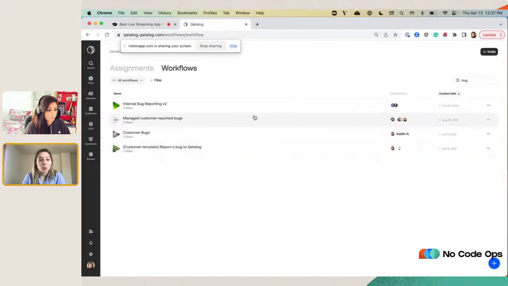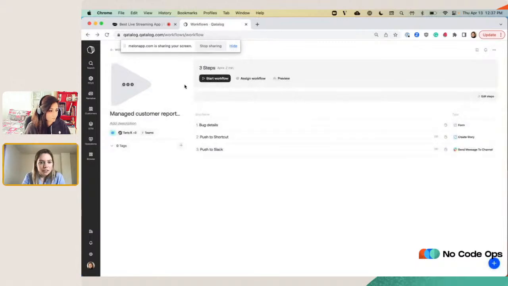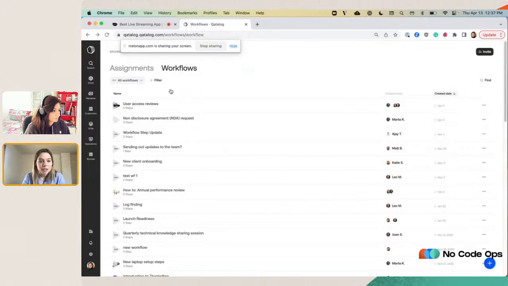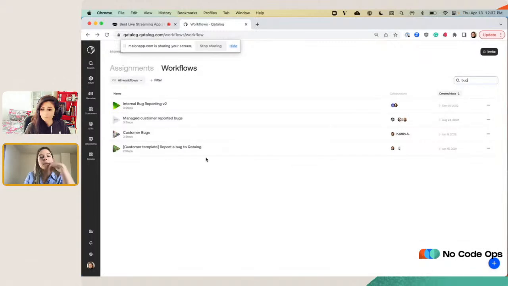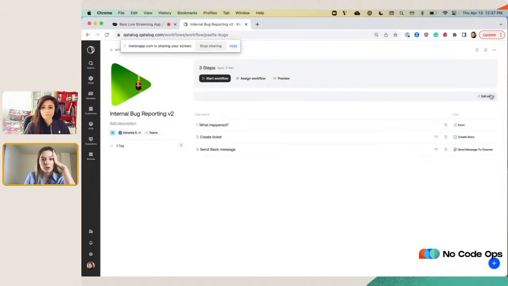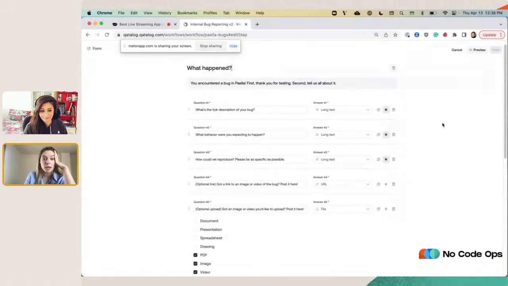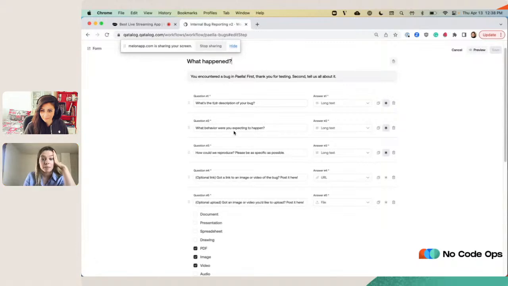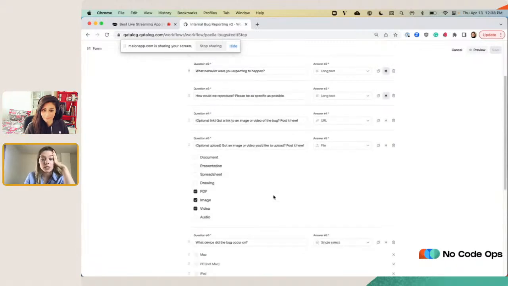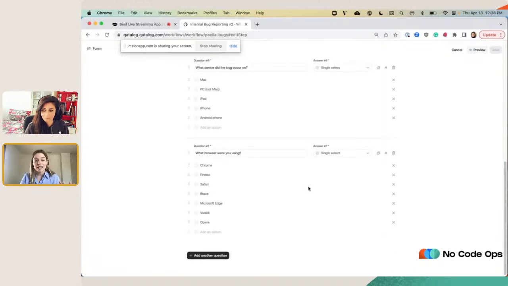are some of our bug workflows. Which one are we using the most? All right, let me use this other one. But essentially we have these bug workflows set up so that everyone internally can file a bug report. Let me show you these edit steps. So our first step is a form step, and we ask, what's the TLDR on this bug? What behavior were you expecting? How do you reproduce? Then they have the option to upload an image or a video of the bug, and note what device it occurred on.